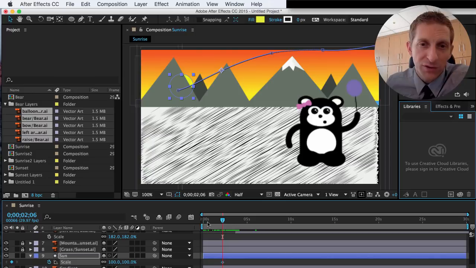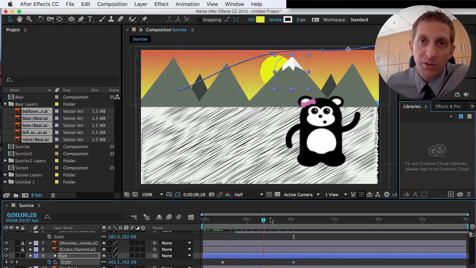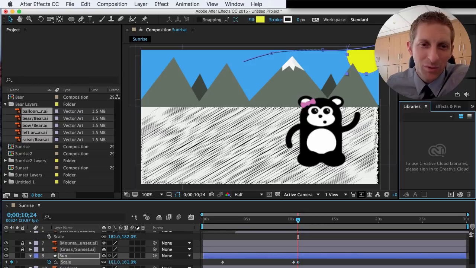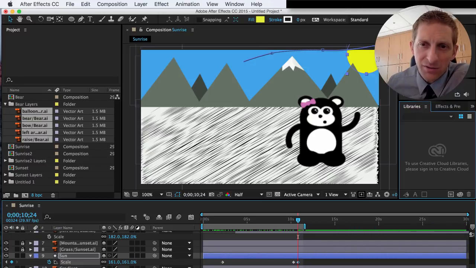Hit the stopwatch for scale, drag it out. And maybe it goes bigger to 200%. You can choose the percentage, just make sure it's getting bigger, but not too big. 150. Right now it's 30 seconds, and we don't need 30 seconds of this. So what you can do is drag this work area end to maybe 10 to 15 seconds. So just drag it out to there.